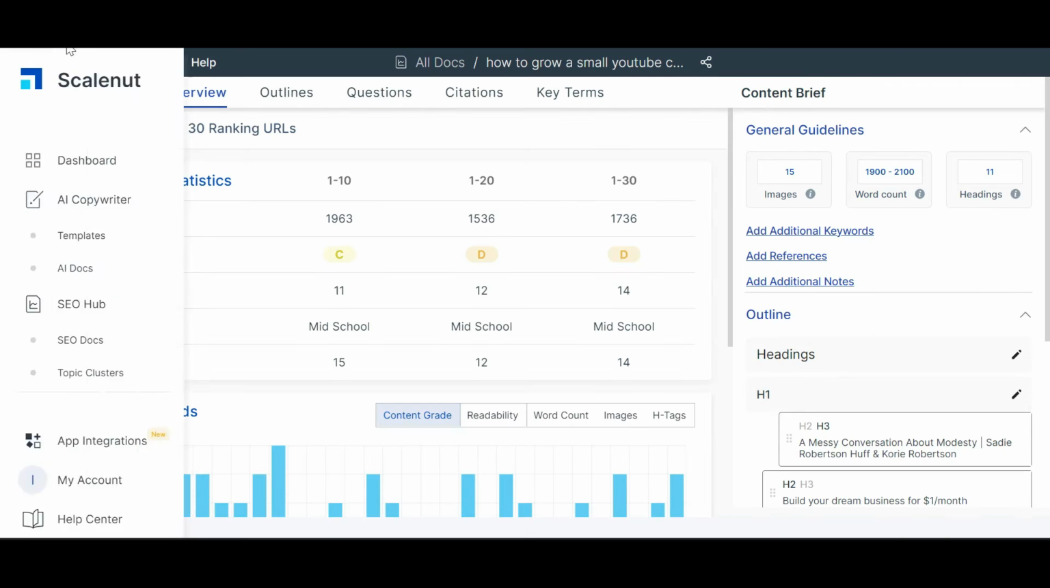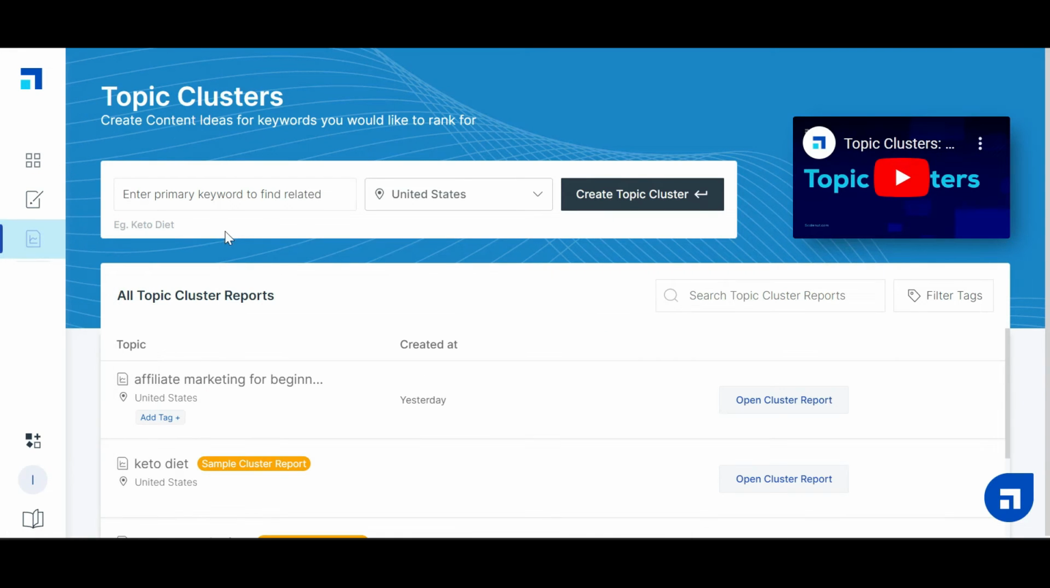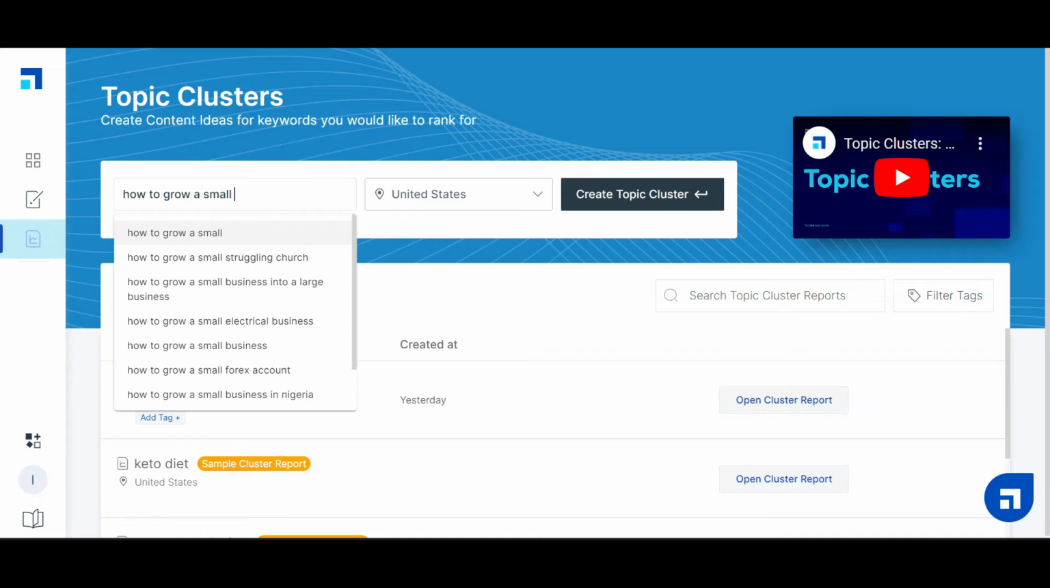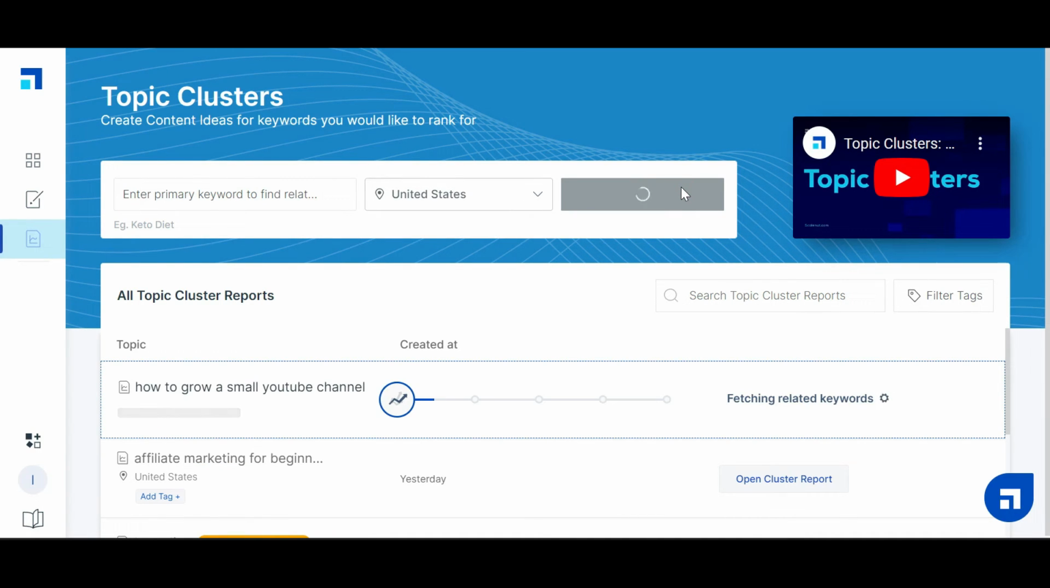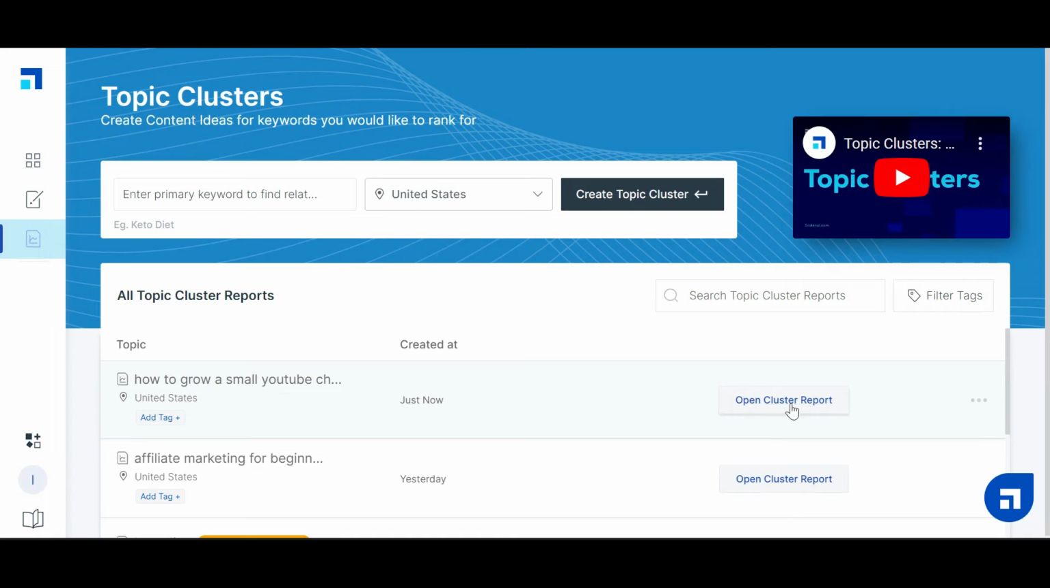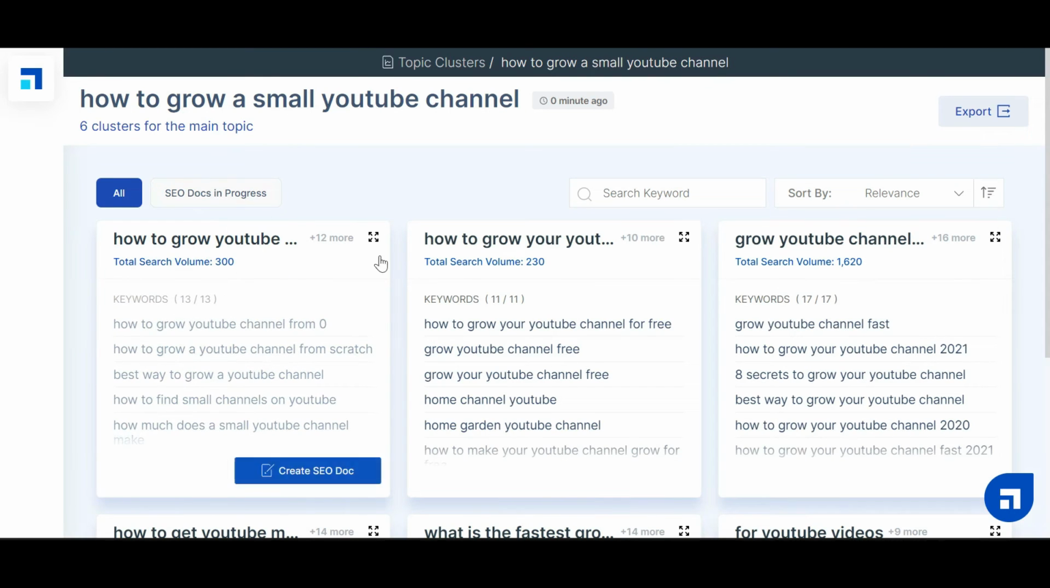Next, we're going to look at the topic cluster. So the topic clusters is basically a tool that helps to create content ideas for keywords you would like to rank for in your blog article. To create a topic cluster, type in your keyword and choose your location and click Create Topic Clusters. When it is done processing, click on Open Cluster Report.